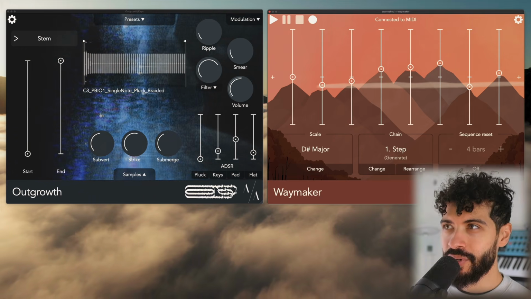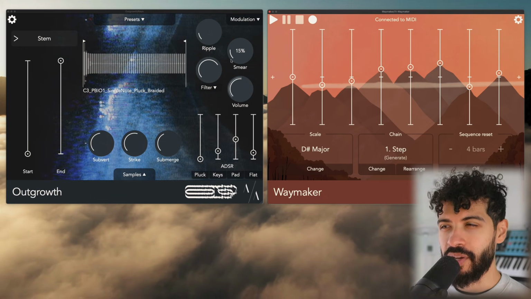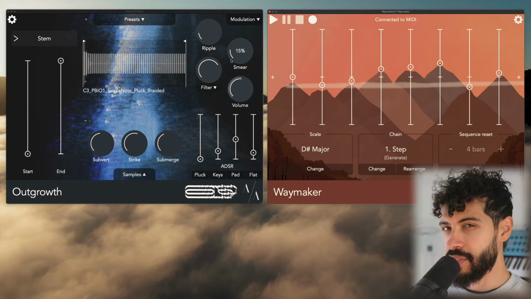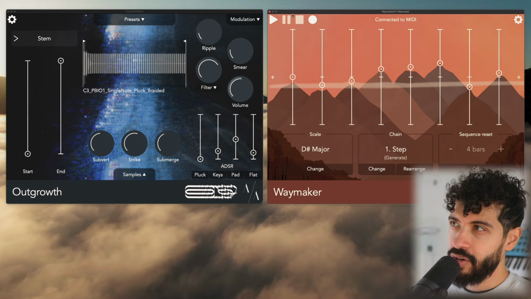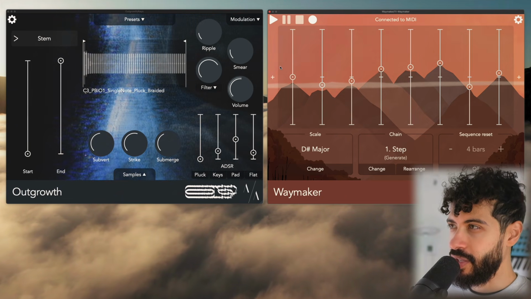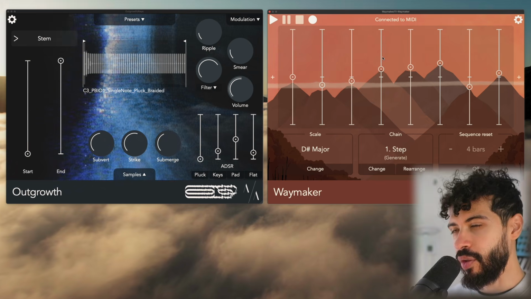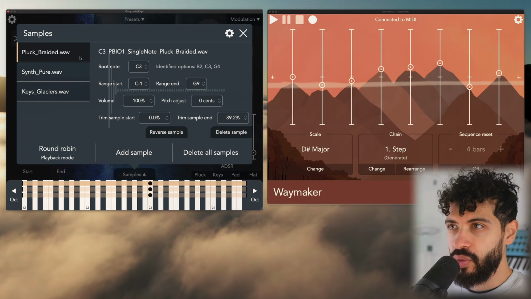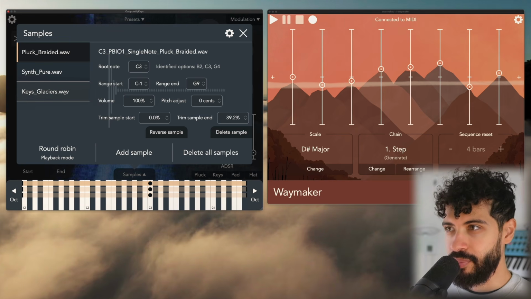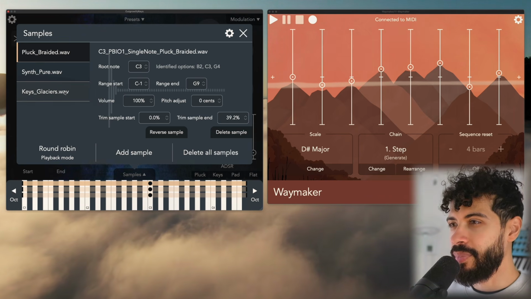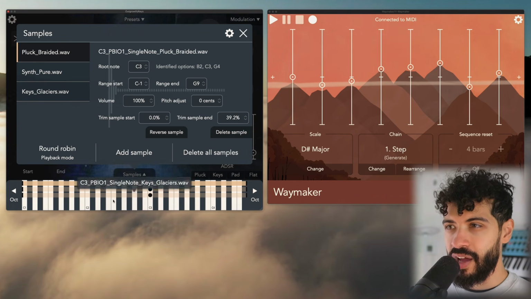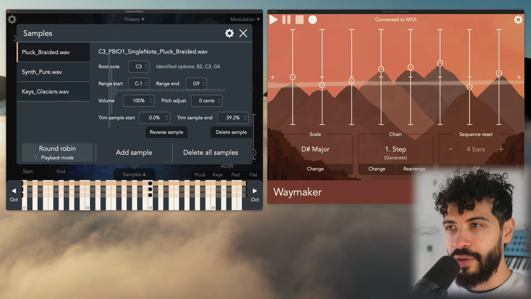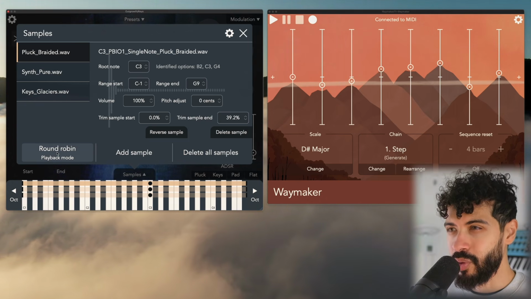Okay, and next we're going to take a look at round robin and how that can give us some fun options as well. So here I've set up a very similar melody. It's just playing eighth notes. But you can see in Outgrowth, I have loaded three different samples this time, all from Peter Bark as well. And I've set them all up to span the entire keyboard, and I've put Outgrowth in round robin mode.